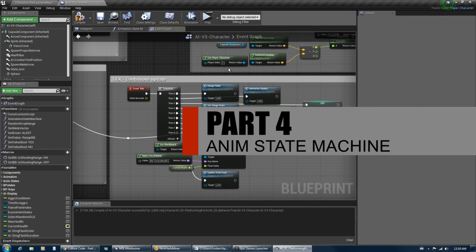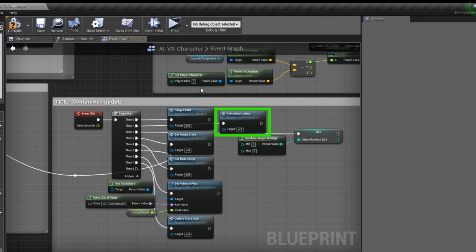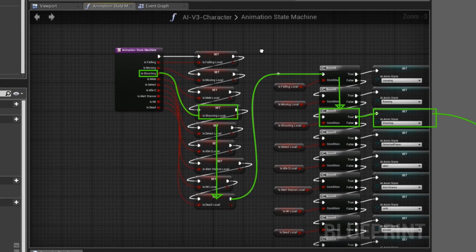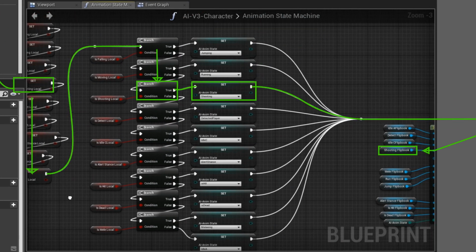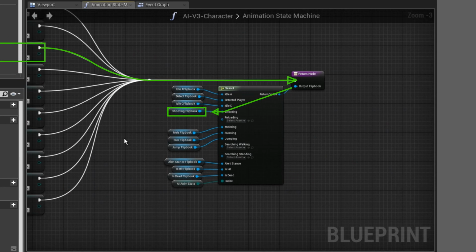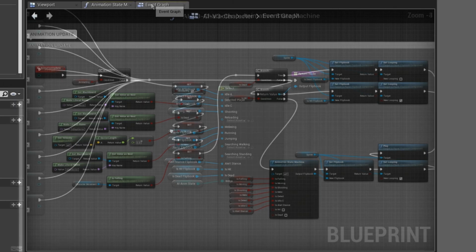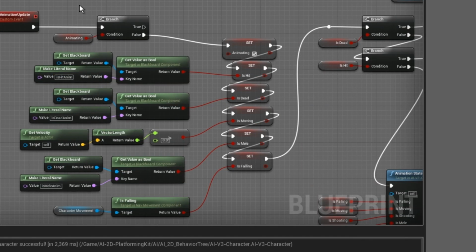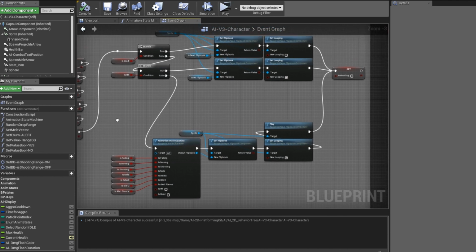Part 4. Animation State Machine. The animation update contains all the triggers or the conditions for the currently available animations. In this example, the green boxes and arrows show you the logic from activated boolean to animated sprite. In this case, it's showing shoot. Back to the animation update, it then sets the flipbook to the selected anim state within the animation state machine. In this case, it meets the condition for the shoot animation.